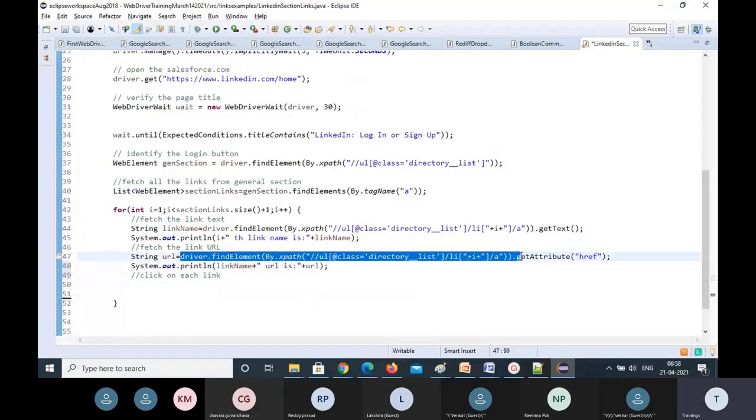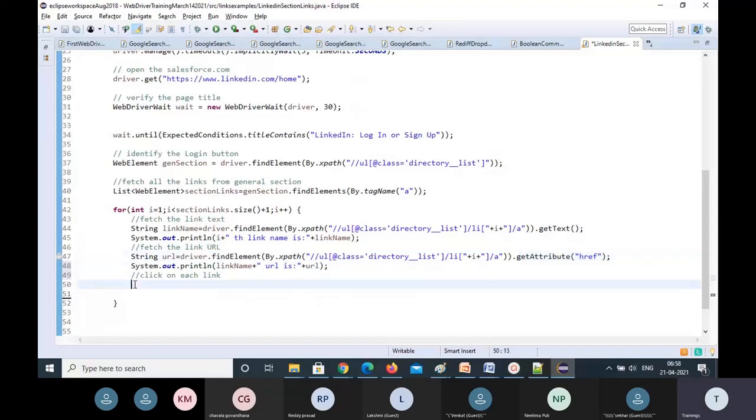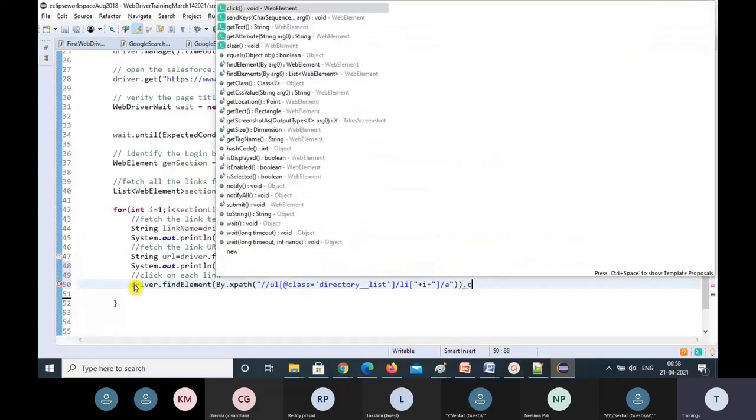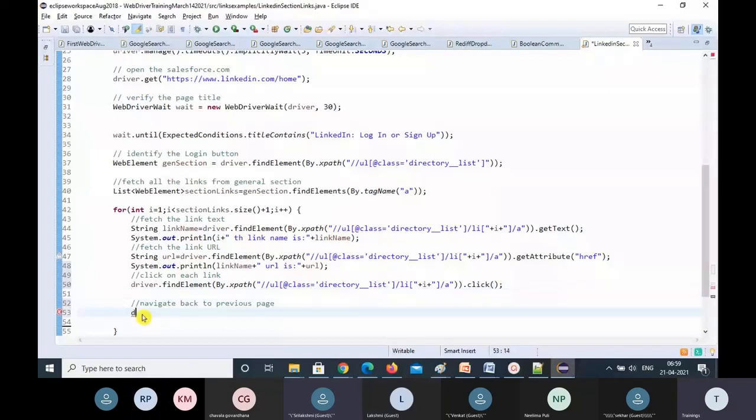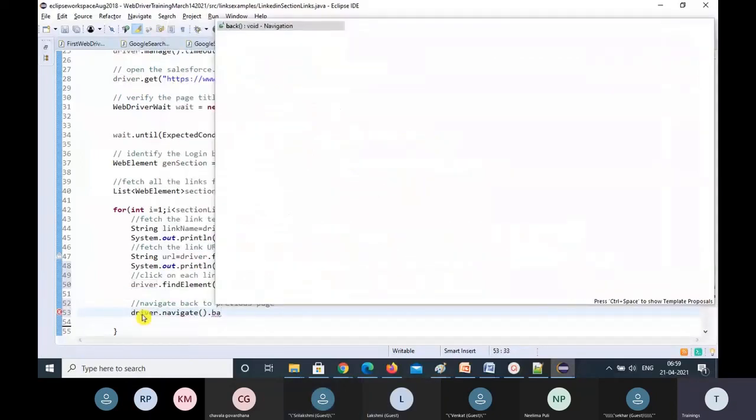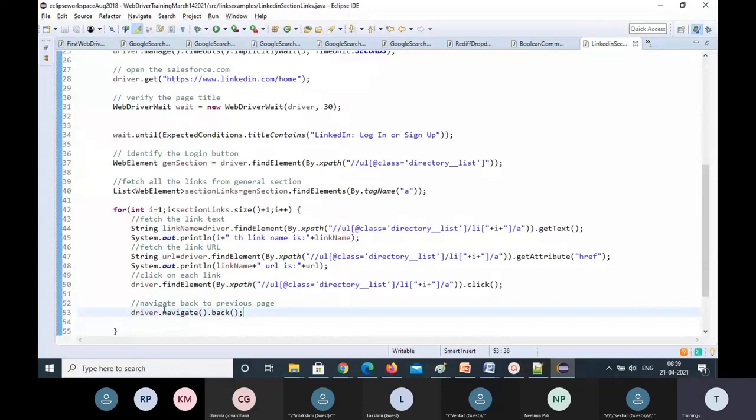So this is the one I'm going to call. I'm going to click on that link. Again, after clicking, what am I doing? I'm coming back, right? So how can you navigate back to the previous page? Driver.navigate method dot back method. I think I am using this a second time.